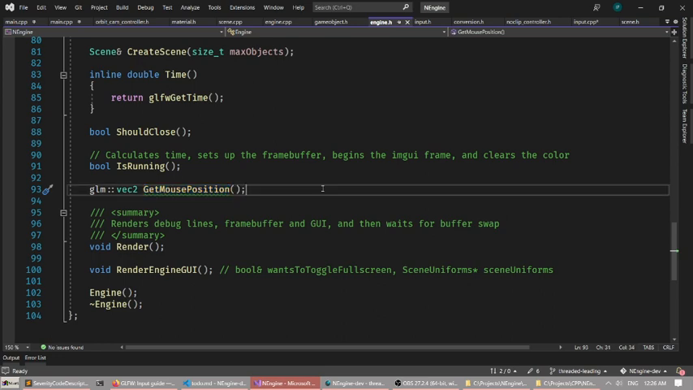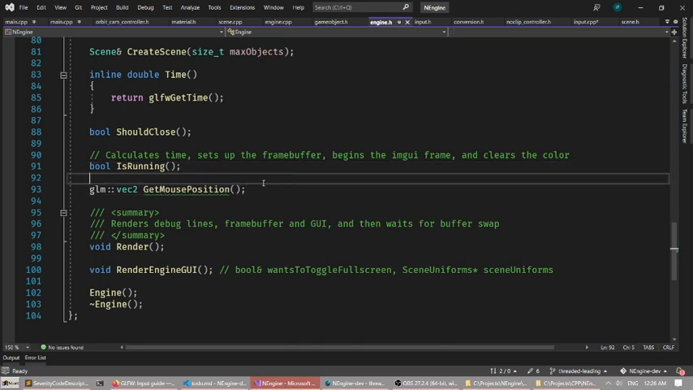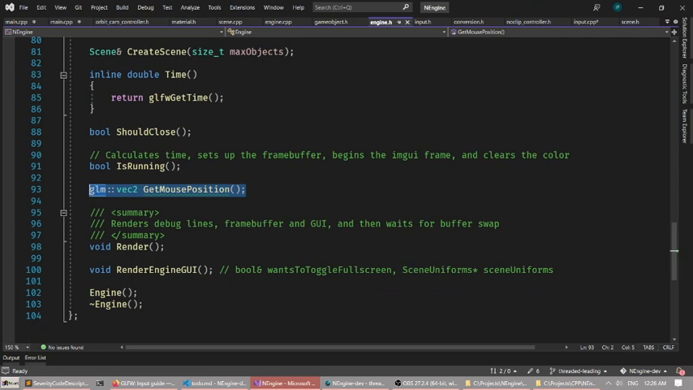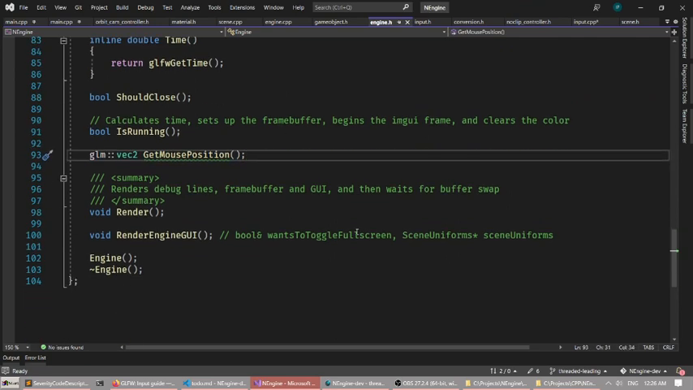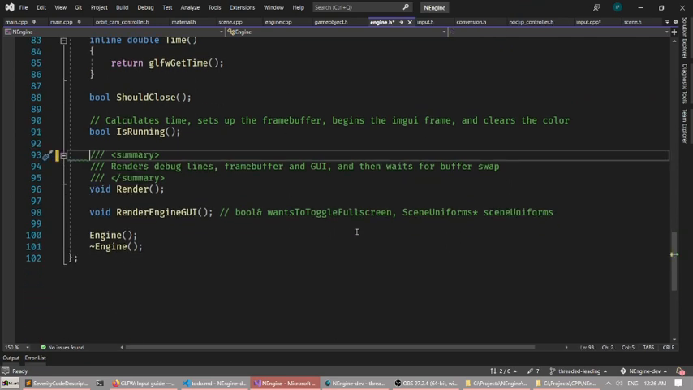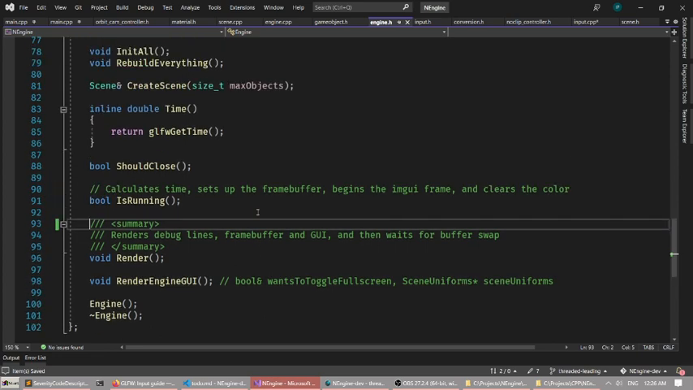Wait a minute. Oh, well, this is the problem. I removed the get mouse position, and the signature, the declaration stayed. Yes, I moved it to input. So actually I should remove this. This is it.